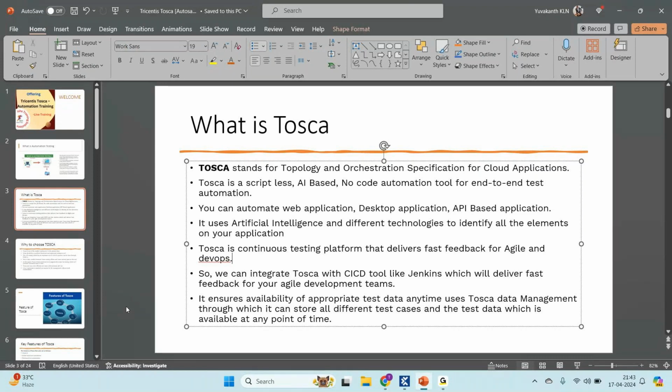And yes, we can also integrate Tosca with CI/CD tools like Jenkins, which will deliver fast feedback to your agile development teams. So nowadays, I hope everyone knows that all the projects are mainly moving to agile technology. So whenever it is moving to agile, with the help of Jenkins, you can integrate your Tosca and run all your test cases. So if you don't know what continuous integration is, don't worry. We'll be talking about continuous integration too.